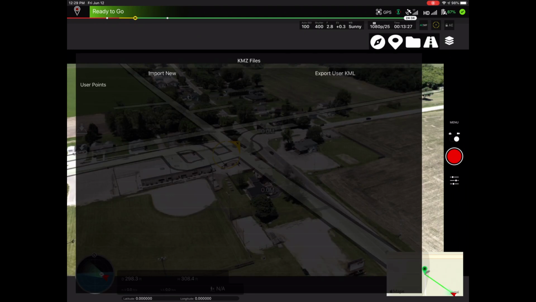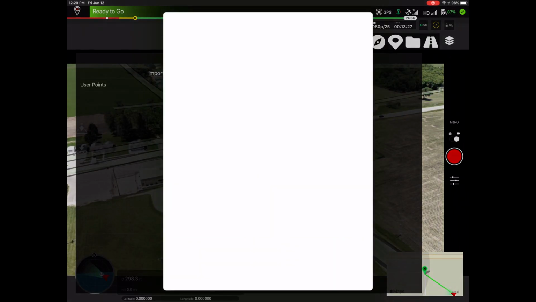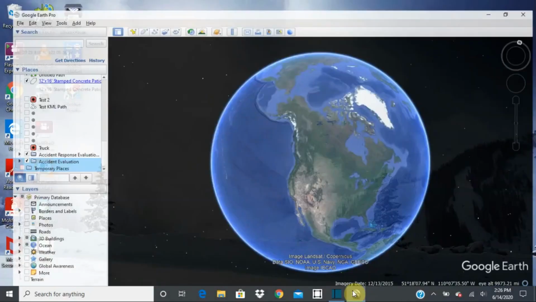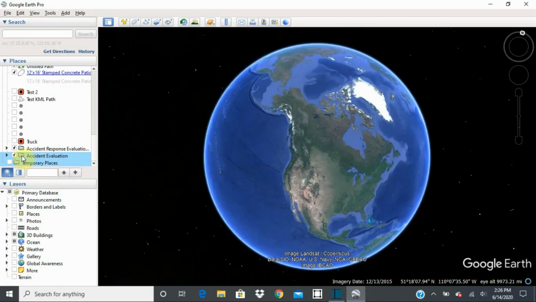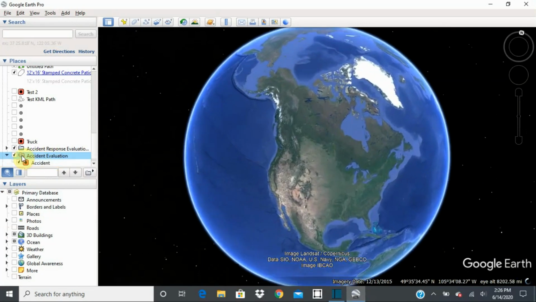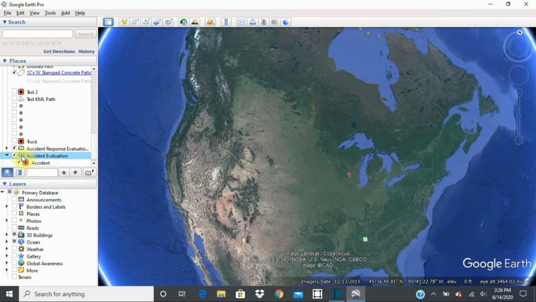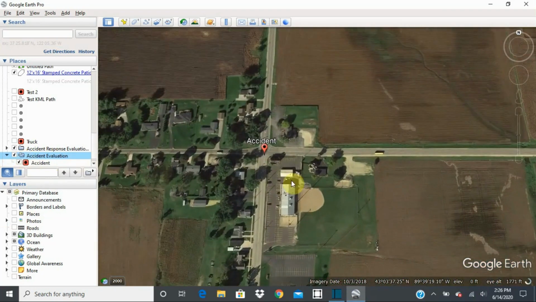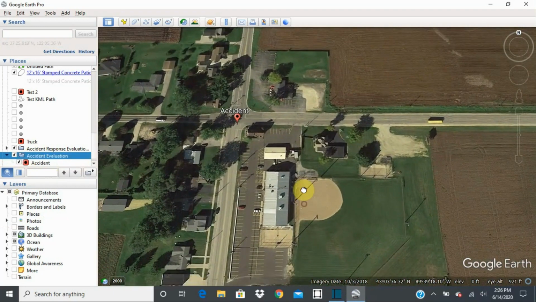When using the KMZ Import Control menu, users have the option of importing their own custom GIS information via KMZ file to be displayed on the live video. To use this feature, a user will first have to create a KMZ file within Google Earth. To do this, open Google Earth, add a place mark or multiple place marks, and save the single or multiple locations as a place.